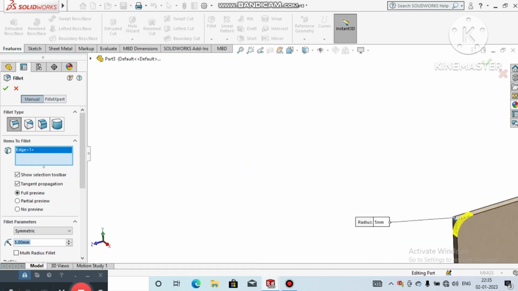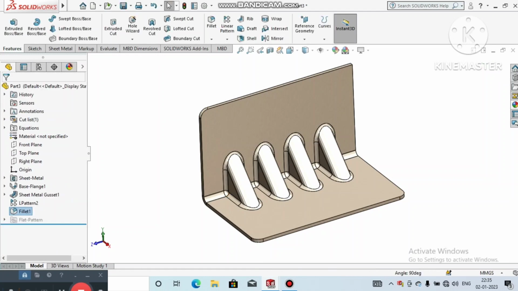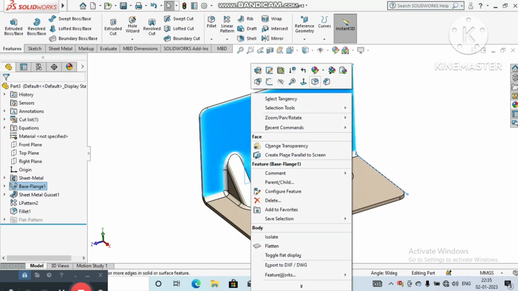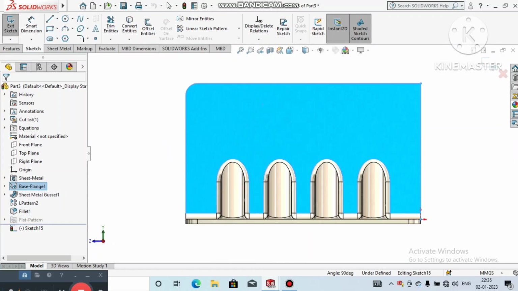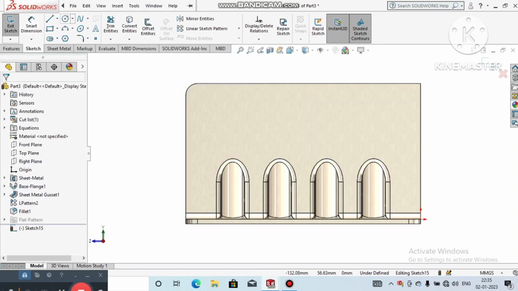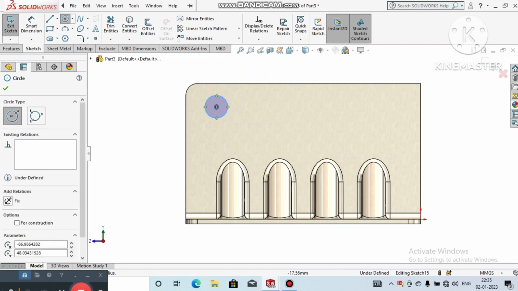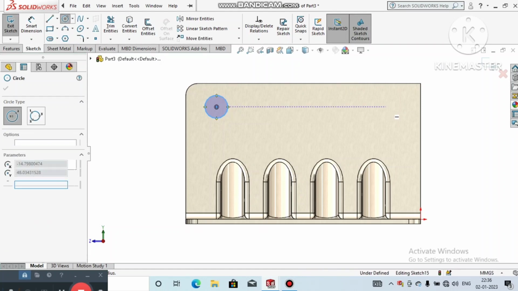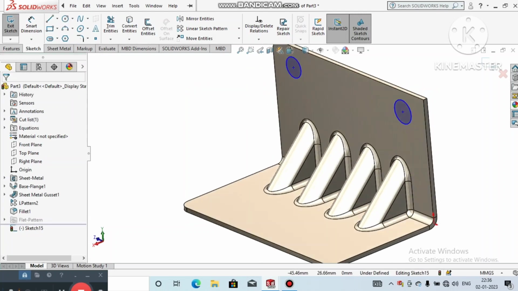so select this one, again select this one, and the last one, so select, sorry, it will not be selected. Now here we create a sketch. Now go to the circle and create one circle here and this circle.